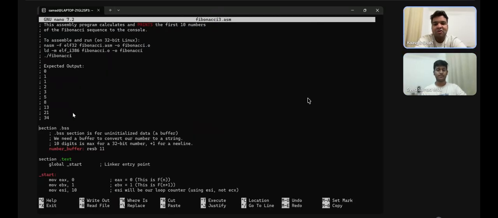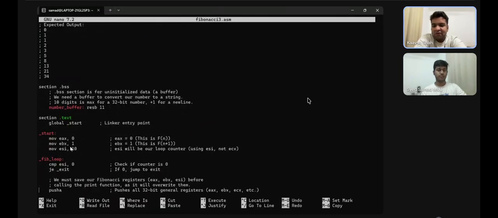Now we move on to the second program, where we print the first 10 numbers of the Fibonacci sequence to the console. This is our expected output. Then we start from the section where 10 digits is the max for a 32-bit number, and we add 1 for the new line, and we give the buffer an 11 value. Then we move on to the start.